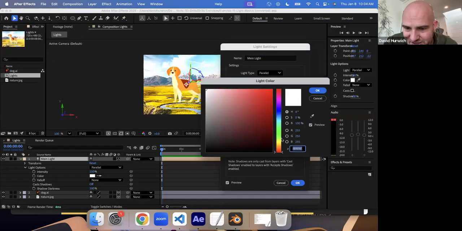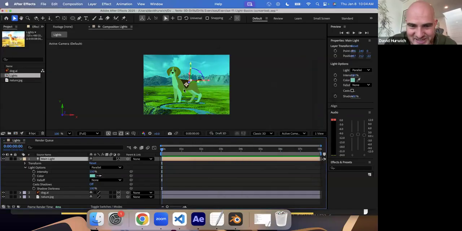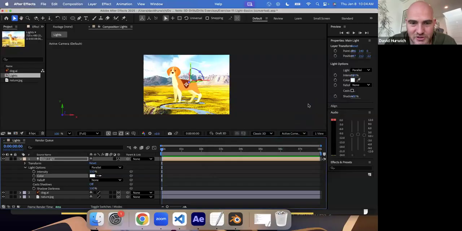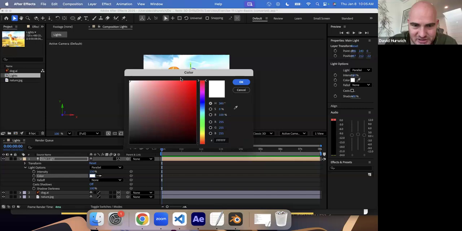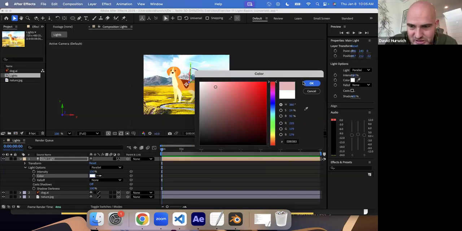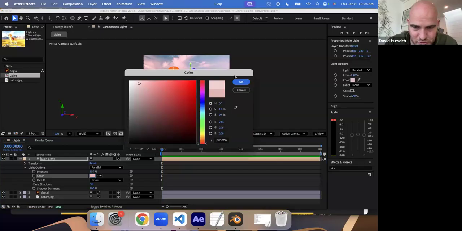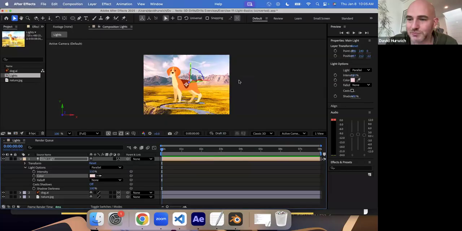So if I take this color and make it a little bit blue, I'm going to make it a lot blue just for the sake of this. You can see how that changes my overarching color here. If you want to set it back, normally the default color would be white. I could also make it a little bit red, and that gives my scene a little bit of a warm glow.